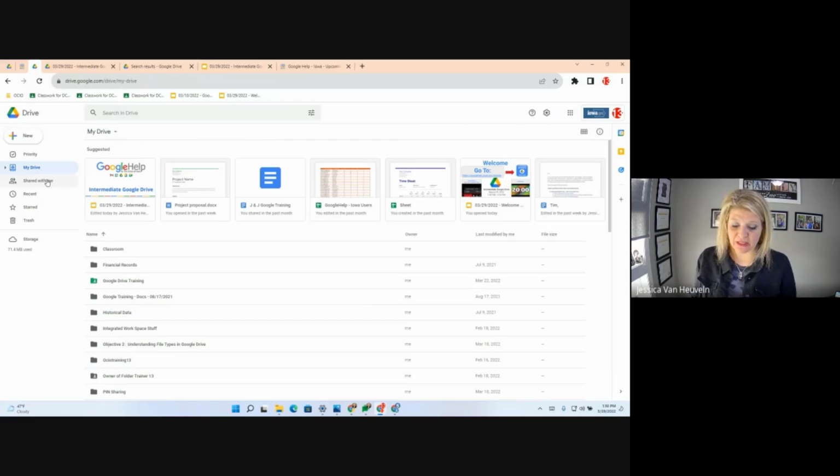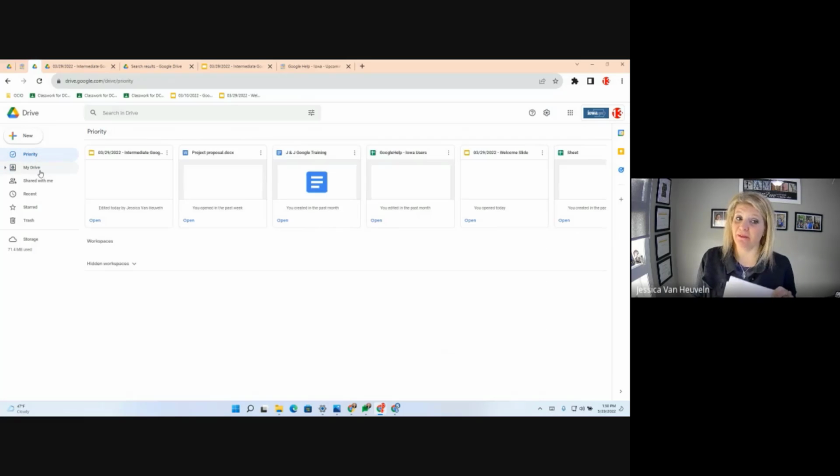The first objective that we're going to talk about is priority and workspaces. The first thing we need to do is find our priority page inside our Google Drive. As I mentioned in the slide deck, priority is right above My Drive. So I'm going to go ahead and click on priority. It's again right above My Drive.